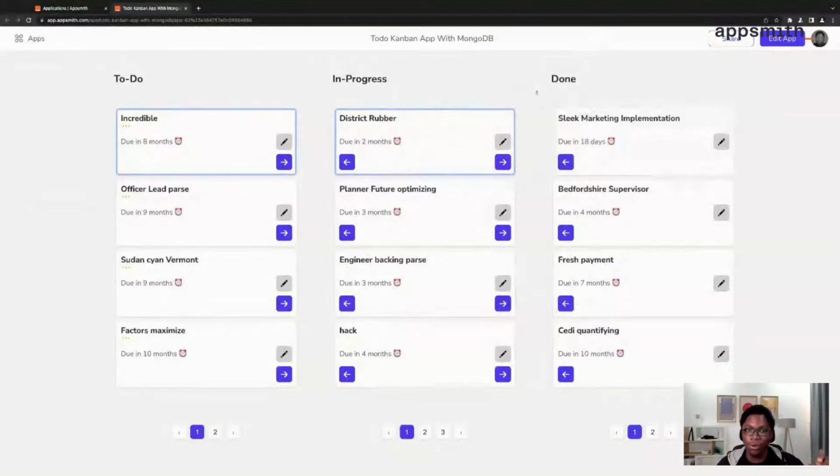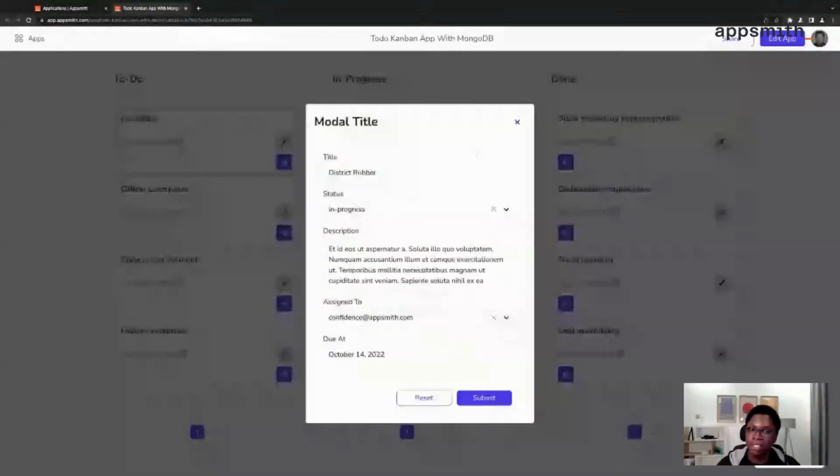And of course, this is a to-do app. Not only can you move cards to different statuses, you can also edit them. So we have this nice edit button that opens up a modal. This is using the JSON form, so this form is generated on the fly, and it will let us edit the to-do that has been opened up. So this is what we will be building in today's demo.